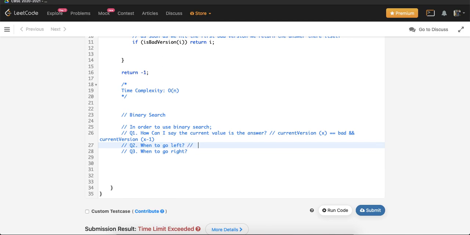When I need to go left is, see, there are two directions. I am in the middle of something, so either I can go to the left side or I can go to the right side. I need to go left when the current version is bad, and there is a possibility the bad version lies on the left side of me. When to go right? When the current version is not bad, then for sure the bad version lies on the right side of me. So that is what we need to focus on here. This gives the definite answer for us, when to go left and when to go right.